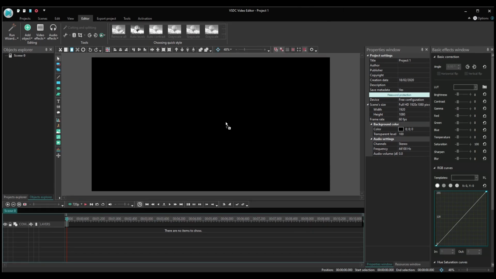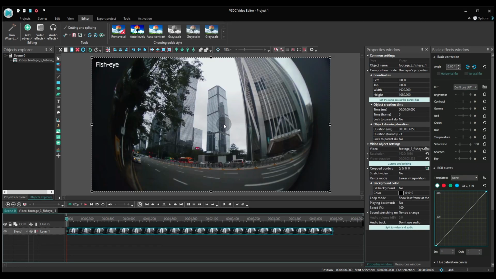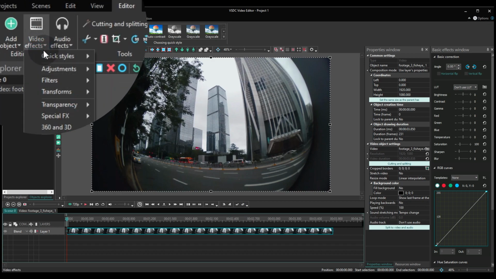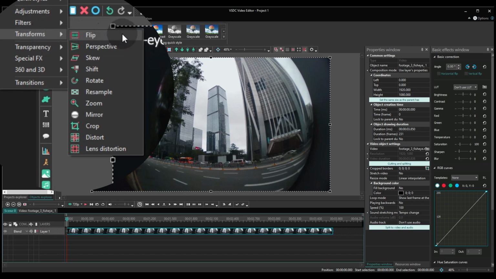First, add your video recorded on a wide-angle camera or action camera to the scene. Now, open the Video Effects menu, go to Transforms and select Lens Distortion.